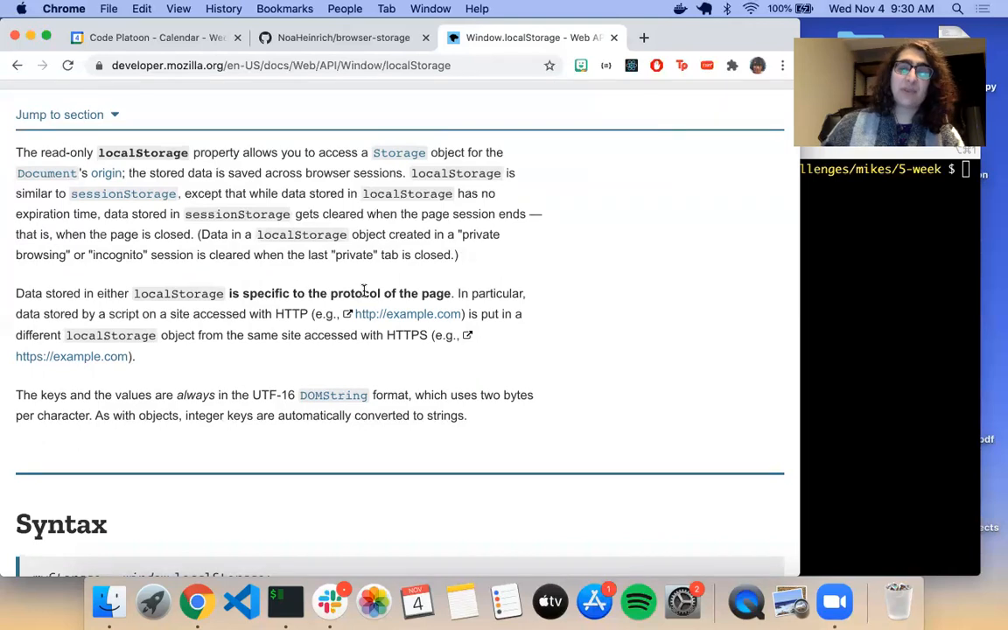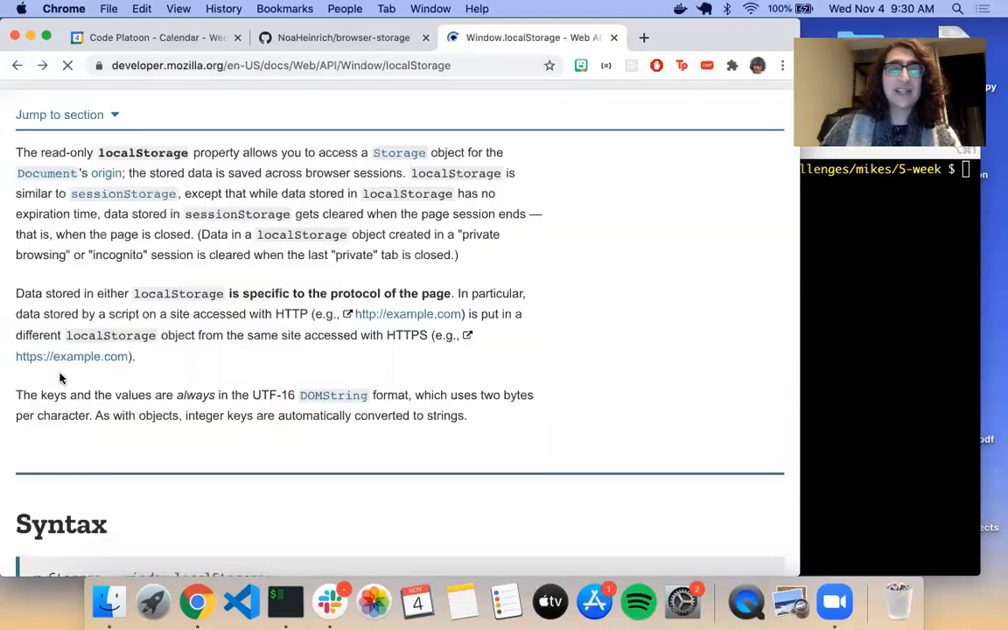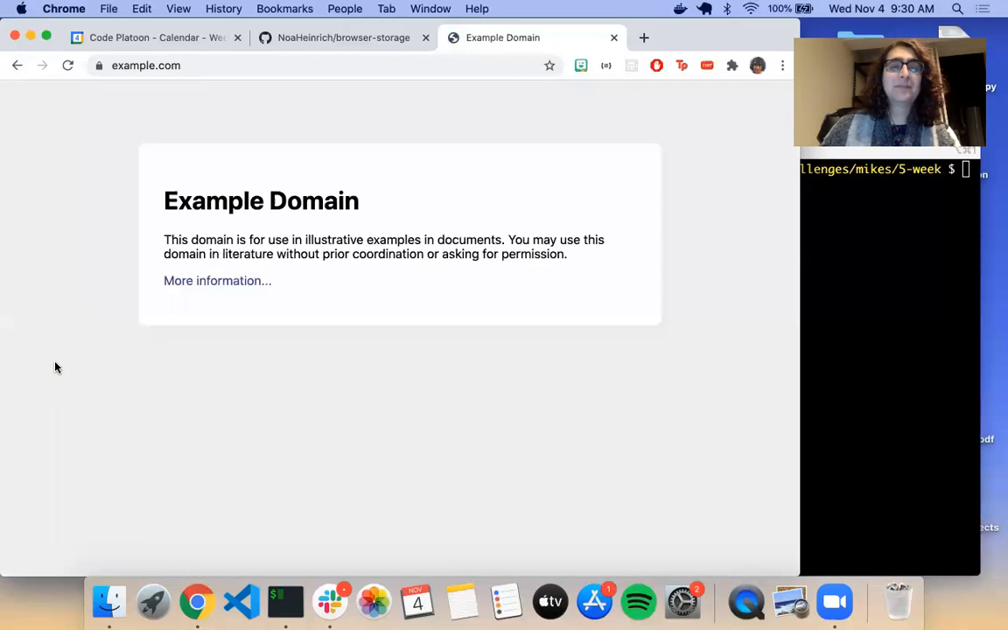It's specific to the protocol of every page. So in particular, data stored by a script on a site accessed with HTTP, like http example.com, is put in a different local storage object from the same site accessed with HTTPS. So if I visit http example.com right here, it has its own local storage that can't be accessed from any other website, or with a different protocol like https example.com.